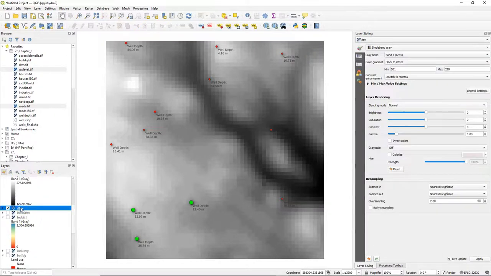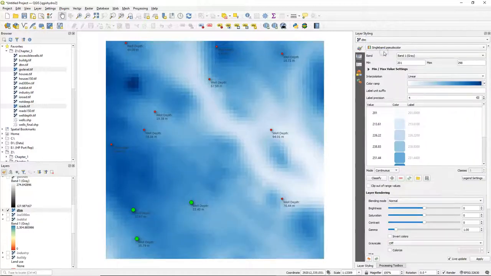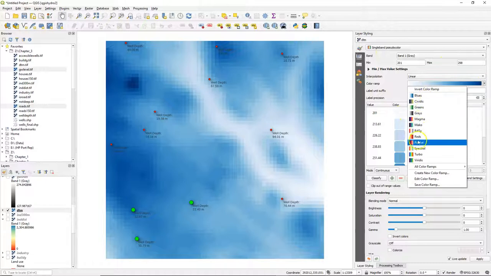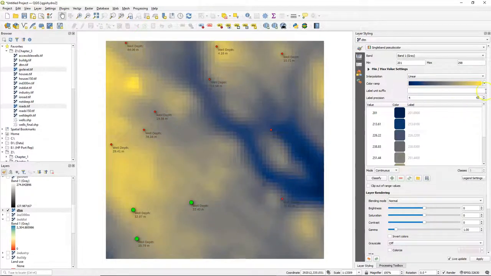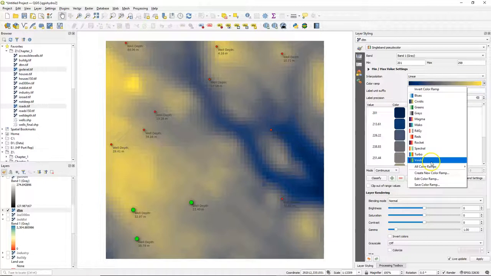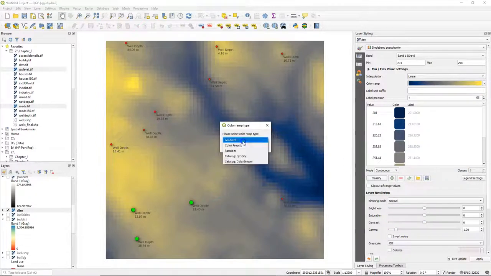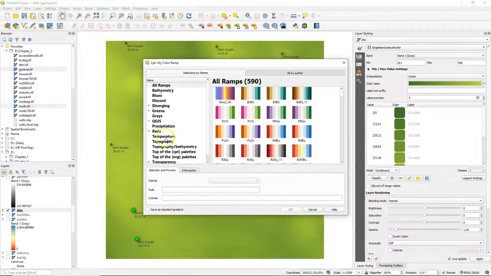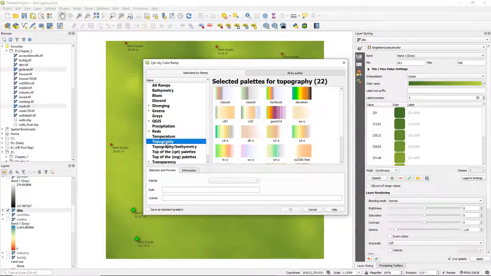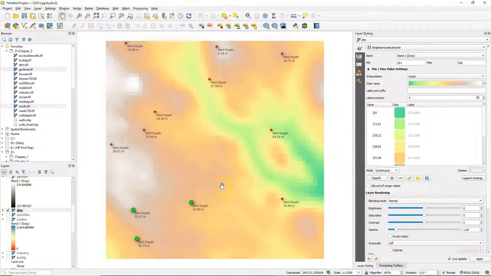Now let's style the DTM. And DTM is a continuous raster, therefore we use single band pseudocolor. We can modify the ramp, we can choose one of those presets here, but there's also a catalog that we can use. Go to create new color ramp and choose catalog cpt-city. There under topography you can find many presets. And for this desert area, we can use, for example, SDA. Now here you see the colors applied to the elevation values.